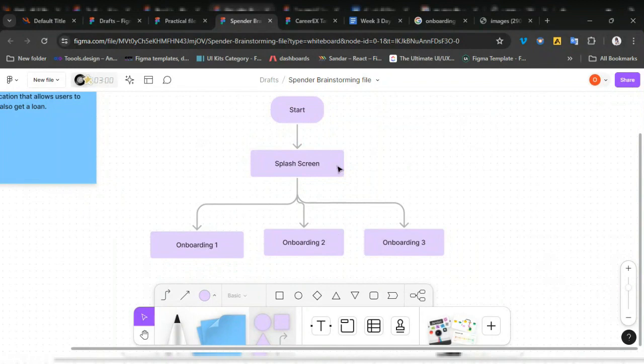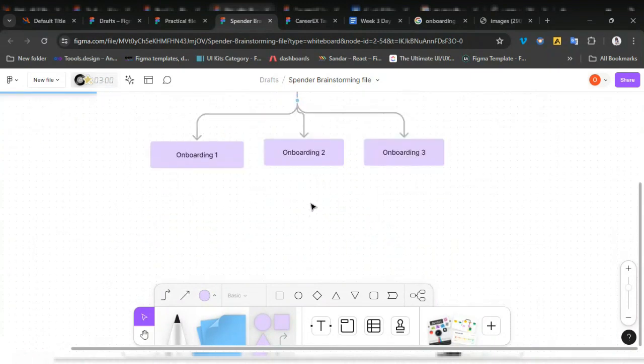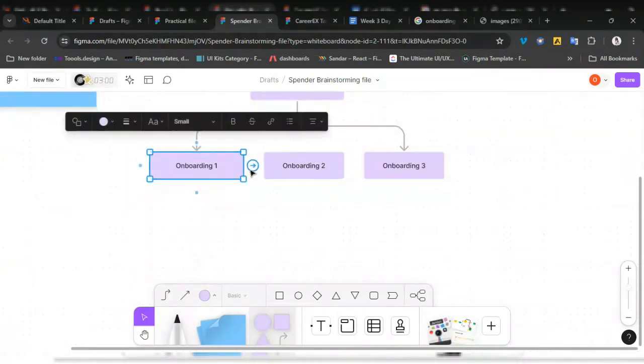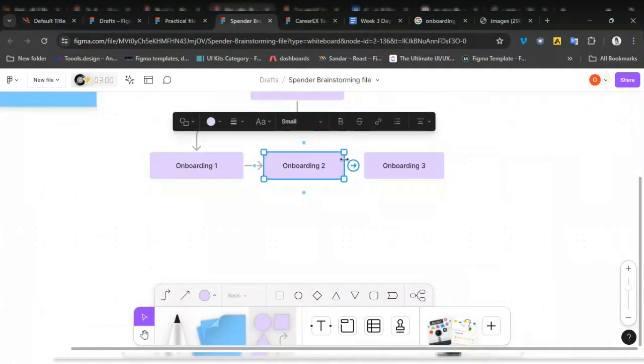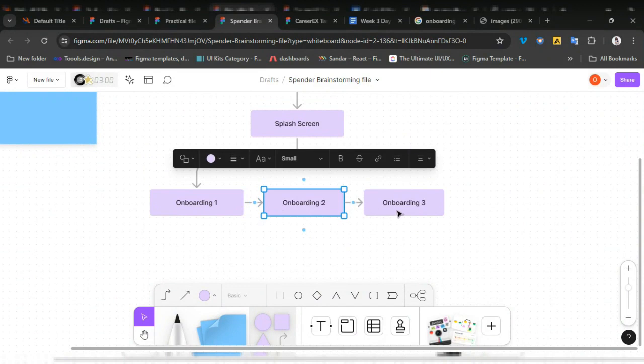So now we are going to use this to process the symbol. Sorry, I'm going to take these out and move this one to the place where it's supposed to be. I'll take this one out and move it this way. So it's going to be from the splash, I move to onboarding 1, move to onboarding 2, and then move to onboarding 3.